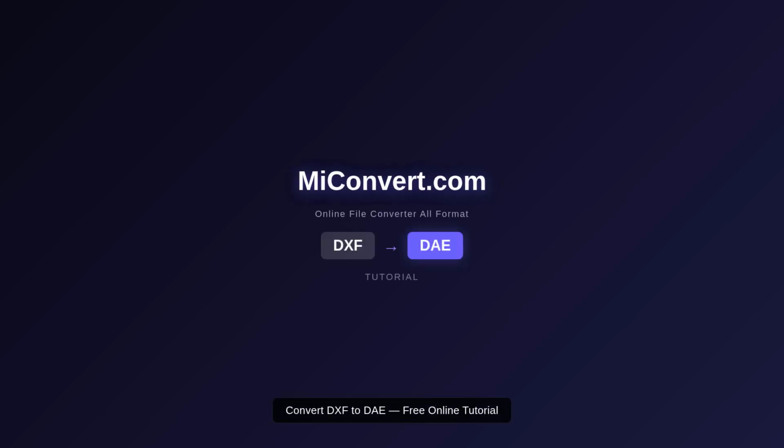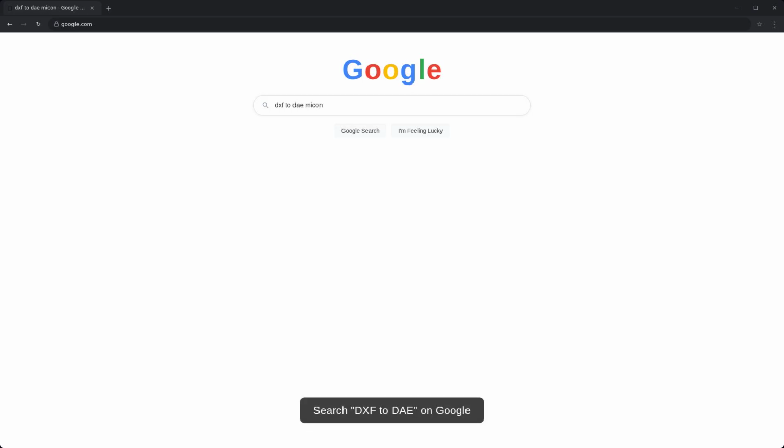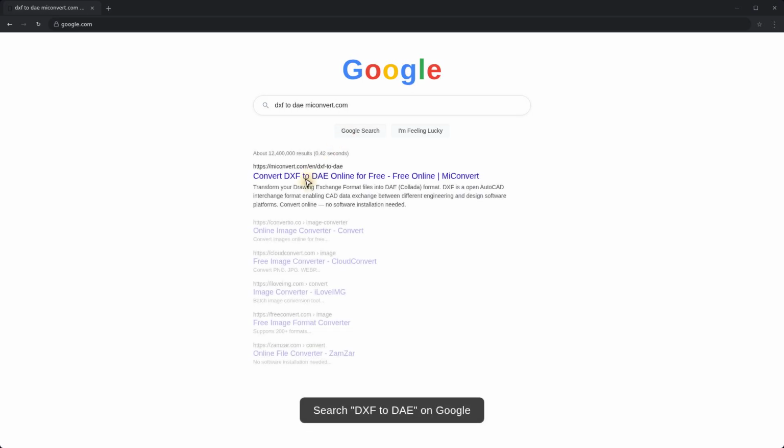Welcome to MiConvert. In this tutorial, I will show you how to convert DXF files to DAE format, completely free and online. Open your browser and search for DXF to DAE. Click on the first result to go straight to the converter.